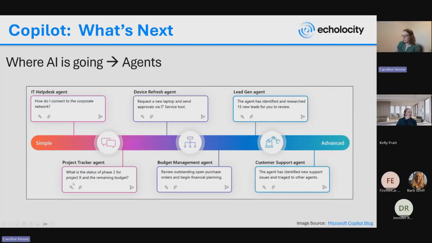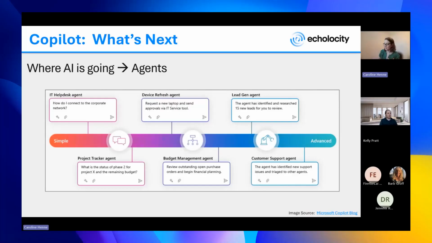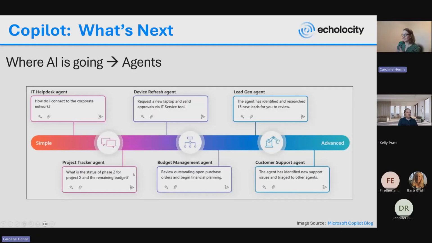It can already do some of these simple things. If I gave Loop my plan with the updated status of a bunch of tasks, it could answer this question: what is the status of phase 2 for Project X and the remaining budget? It can also already do this if you have help desk documentation in a SharePoint folder connected with Teams. You could ask Copilot how to connect to the corporate network, and it could search through your help documentation and give you an answer. Obviously, that's not necessarily super useful or saving someone a lot of time.